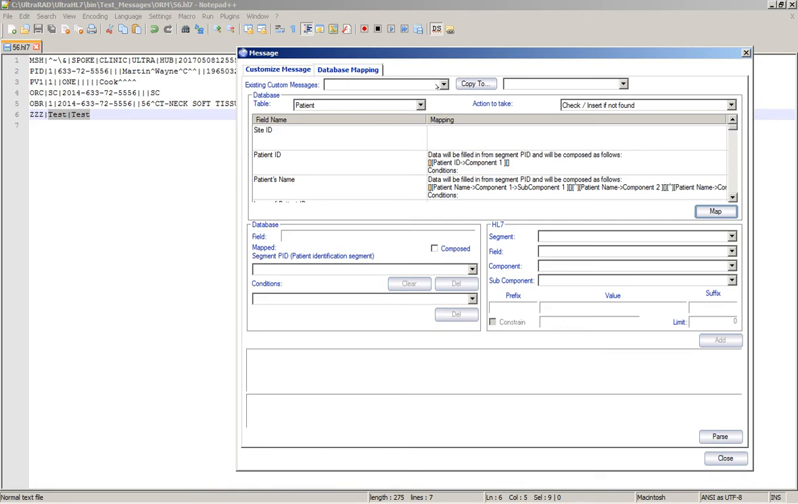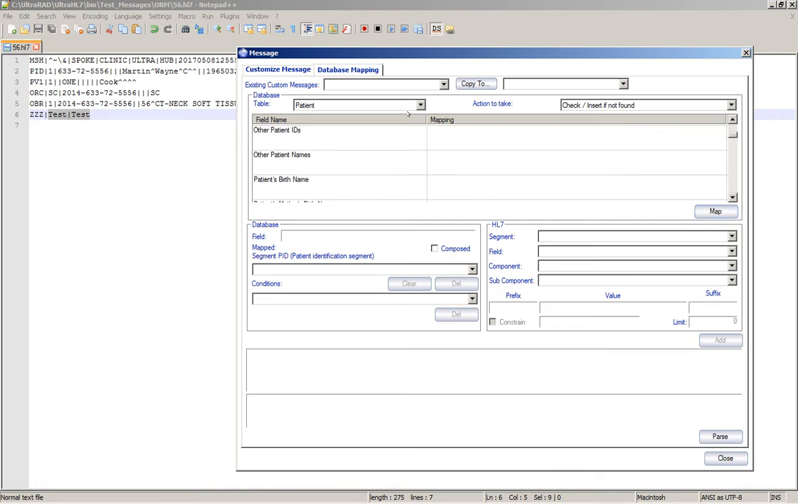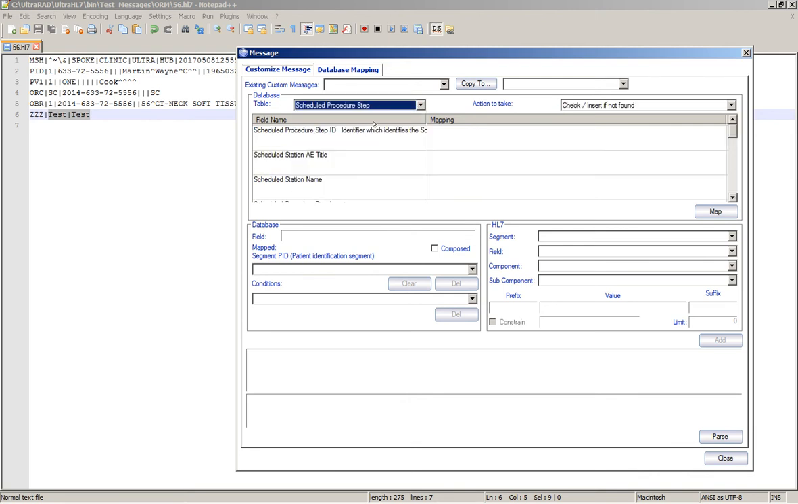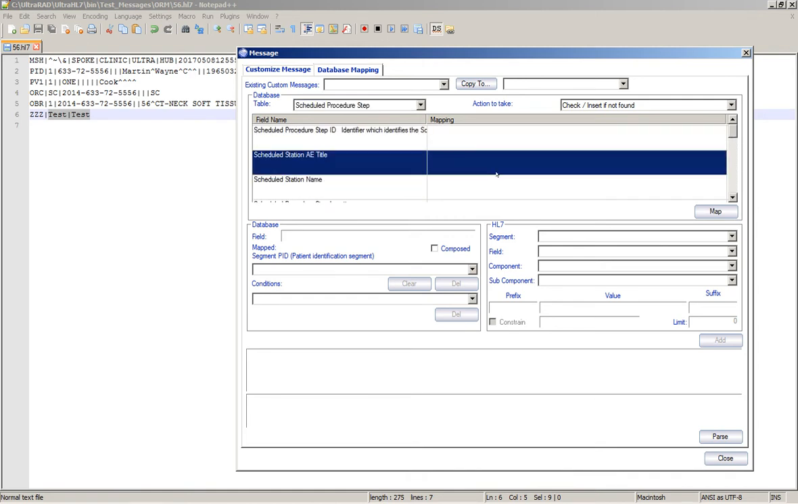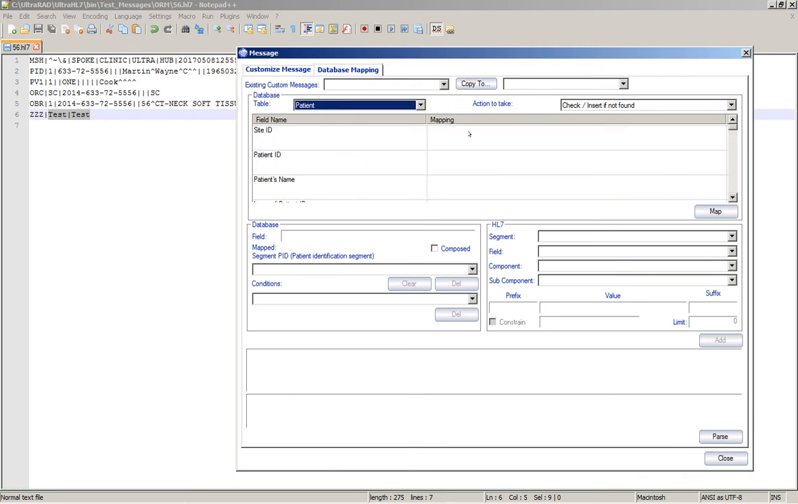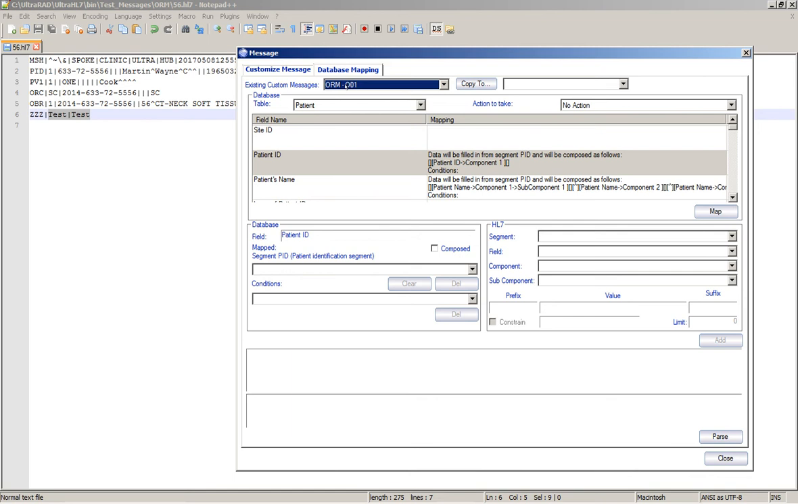I'm going to come back over here. Now I'm going to find a place to map it. So in this case, I'm going to go to my scheduled protocol code. I'm sorry, scheduled protocol or scheduled procedure step, the last table. And I'm going to add that. Oh, looks like I lost my previous mapping here. So I'll have to set that back up. My apologies, I didn't lose it. I forgot to select up here at the top. So you have to actually select that message type.